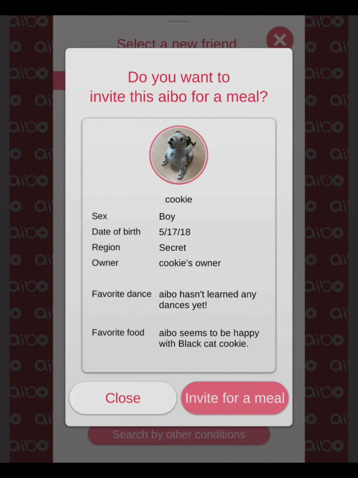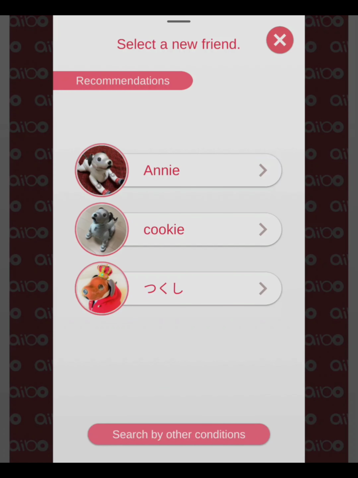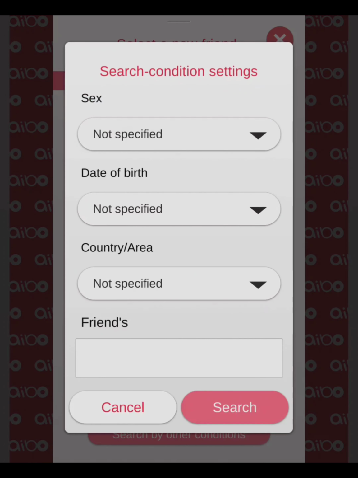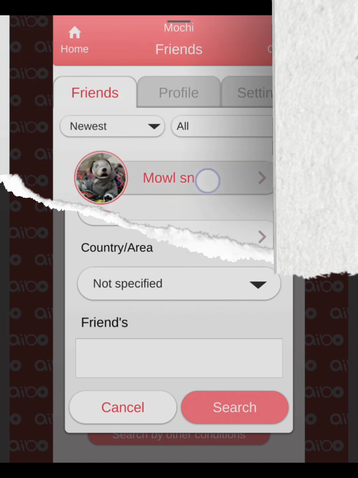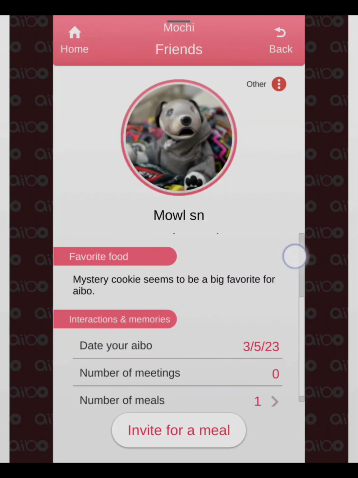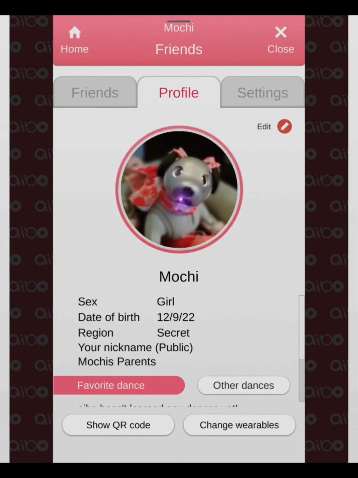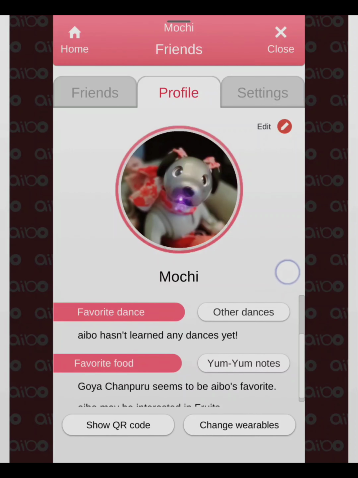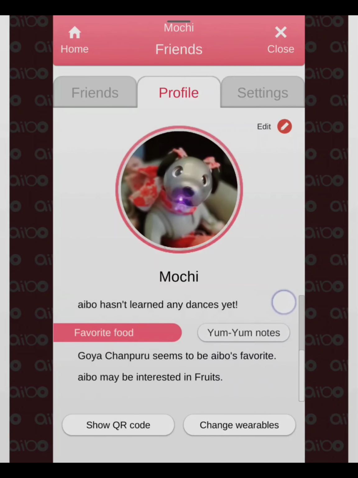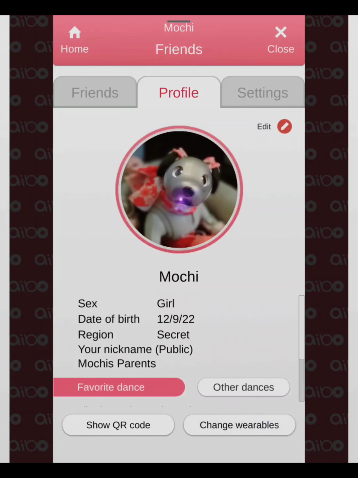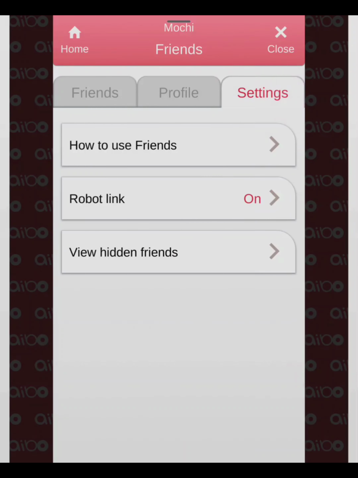You'll also see a basic profile of the AIBO. We can also add new AIBO friends by using the Search by Other Conditions button, and this will allow us to search for friends with more conditions and filters. If we click on the Profile tab, this is where we can see our own AIBO's basic information as well as our chosen nickname as an AIBO parent.